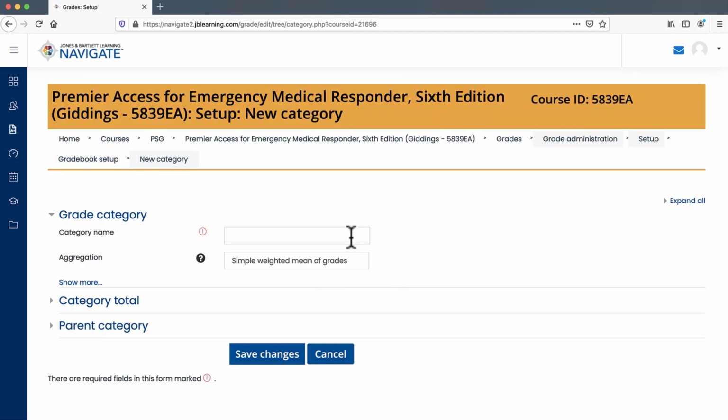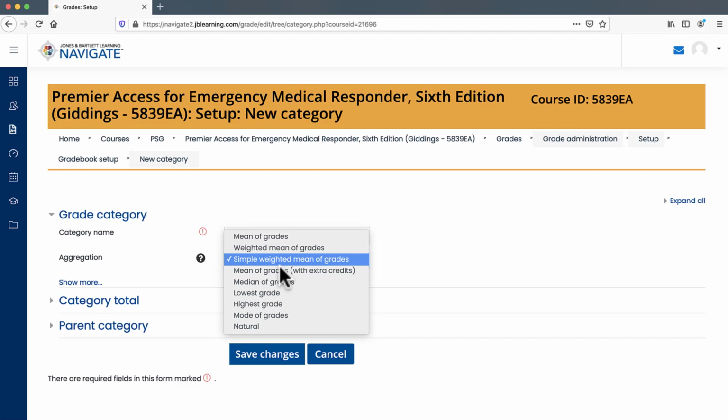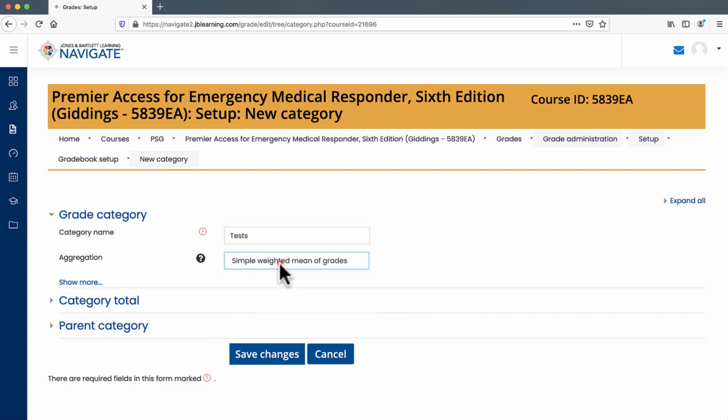Enter a preferred name for the category, and then use the Aggregation drop-down menu to select how the activities within this individual category will be calculated. We recommend applying a simple weighted mean of grades aggregation, meaning that all activities within the category will be weighted in relation to their individual point values within a 100-point scale.